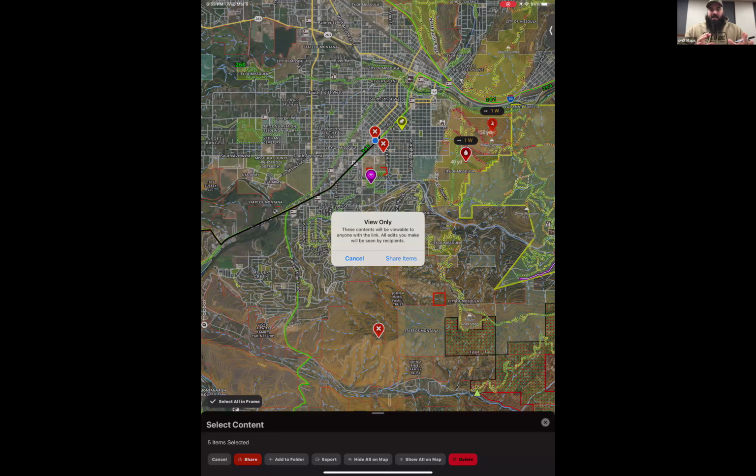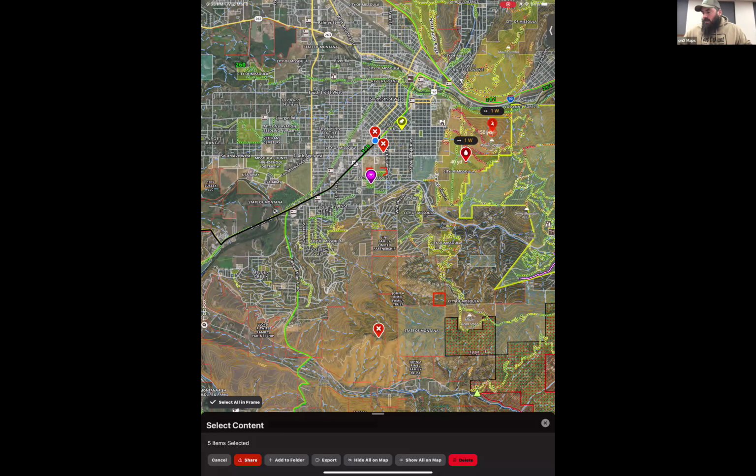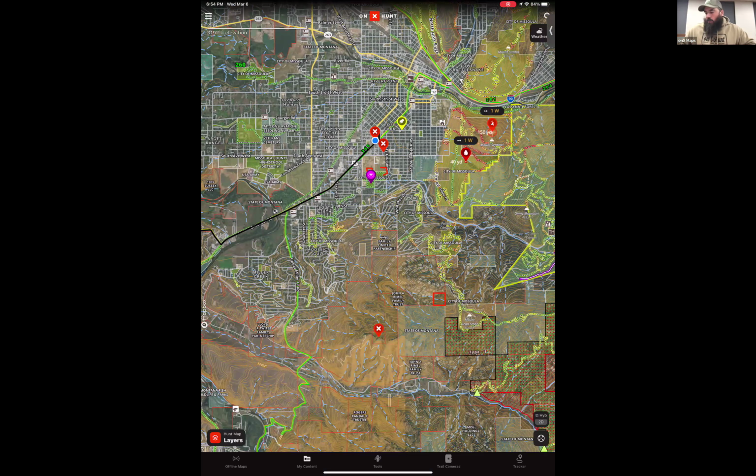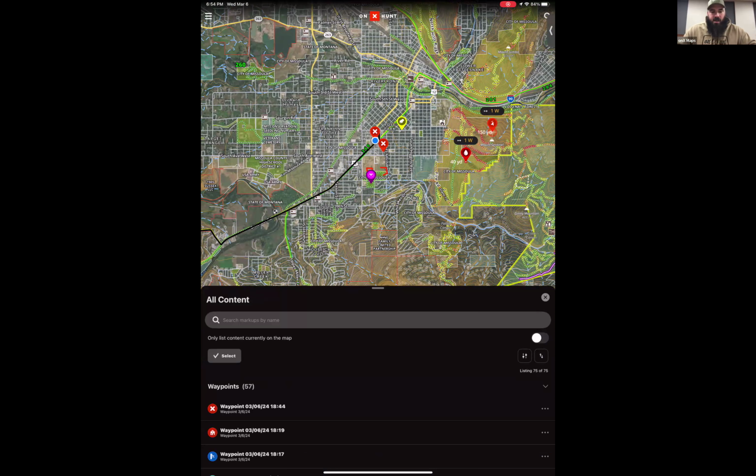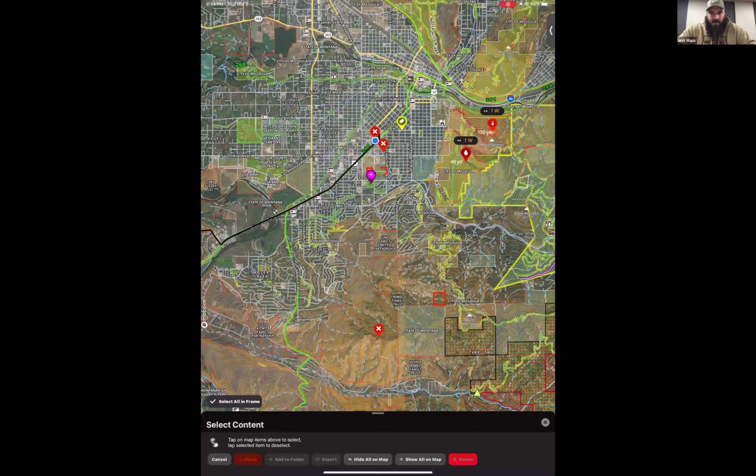So that's how you can do a mass edit, mass deletion, mass share, or mass add to folder all at once. And that again is in the My Content menu. I'll demo that again. I'm going to cancel. So I went into My Content along the bottom. I can either select all content or waypoints, hit select, and that's how I get into that edit mode.